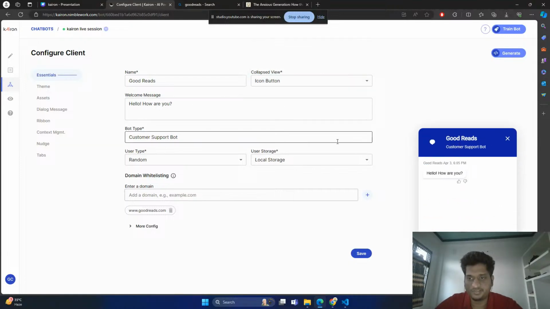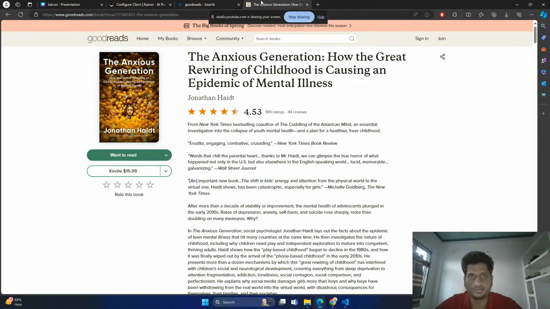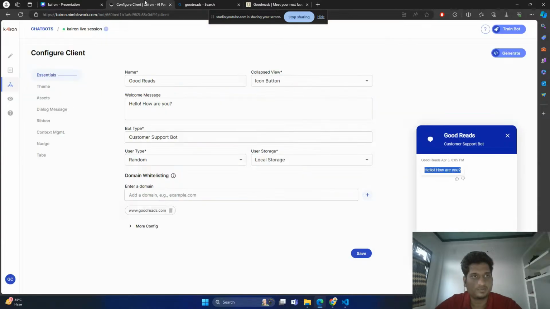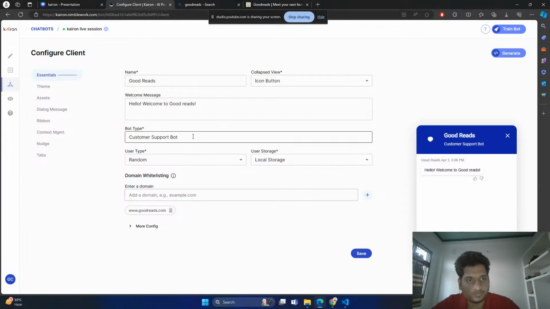This is the welcome message for the chatbot, which is shown over here. So you can also customize this as well. So, hello, welcome to Goodreads, for example. This part is what is the type of bot, which is also shown over here. So what you can do is this is a digital assistant, book assistant, I will say.